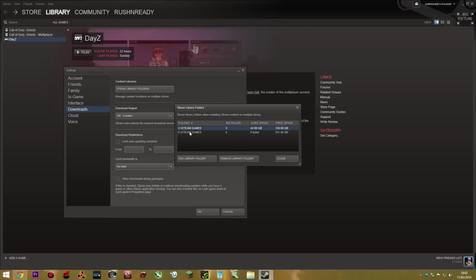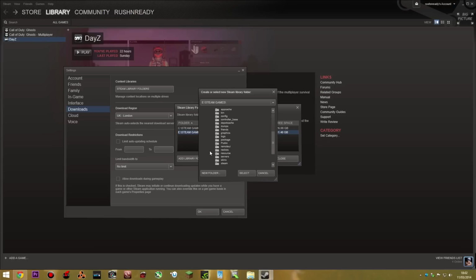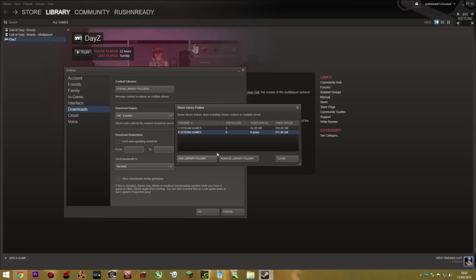So when I come on here, all it says is Steam games, and obviously I've got no games in there installed on the HDD drive. I've just got Steam installed on there. So all you do is just go add library folder, go up to where your games are, and obviously click on it there. I did.